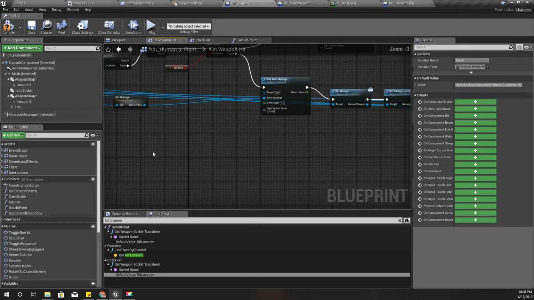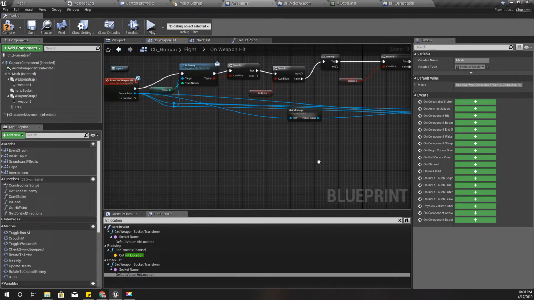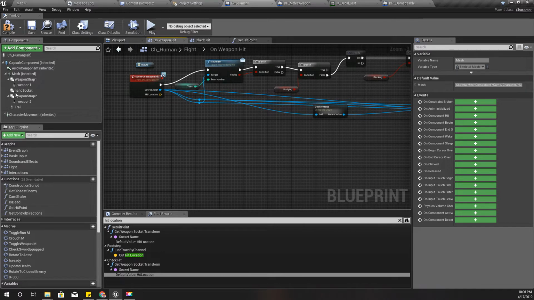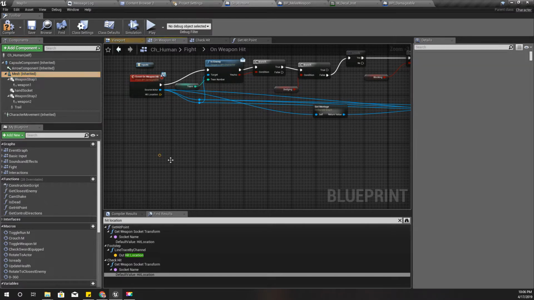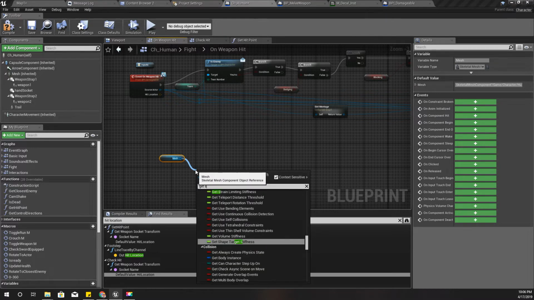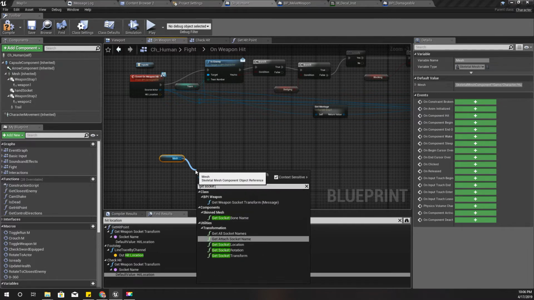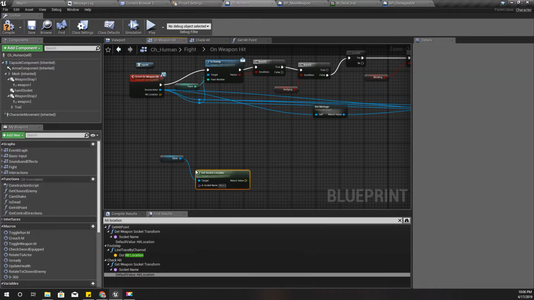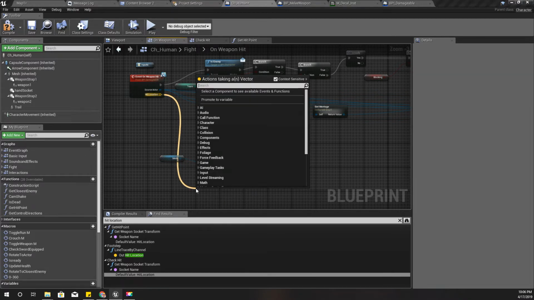Now let's create, let's get a reference to the mesh here and get socket location, and let's get this one also here.